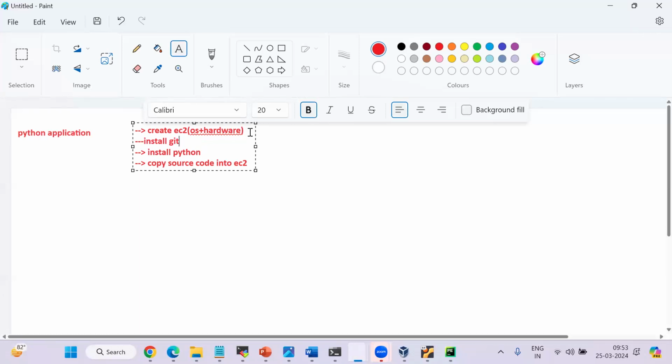But by default, it is given by the AWS EC2 provider. Understand or not? This point is very important. That's what I have written here.